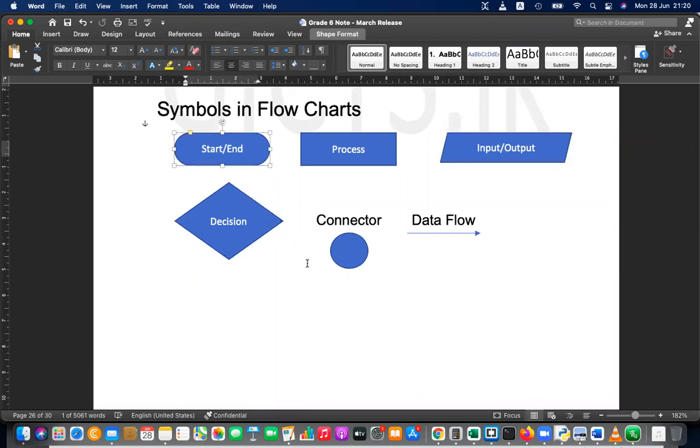Okay, let's say write a letter and post it. Can you tell me the process? Write a letter and post it. First of all, you have to start, right? Start. Then, second step, Input. Input what?